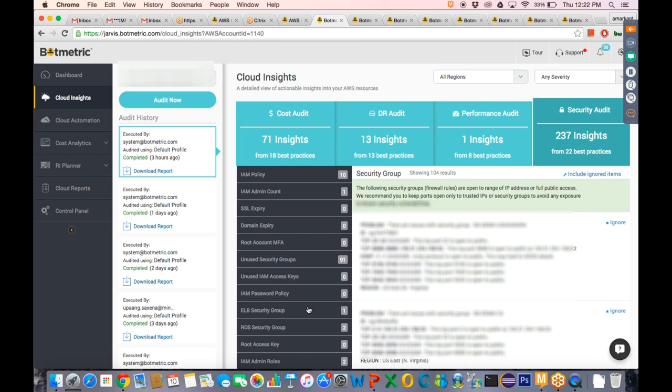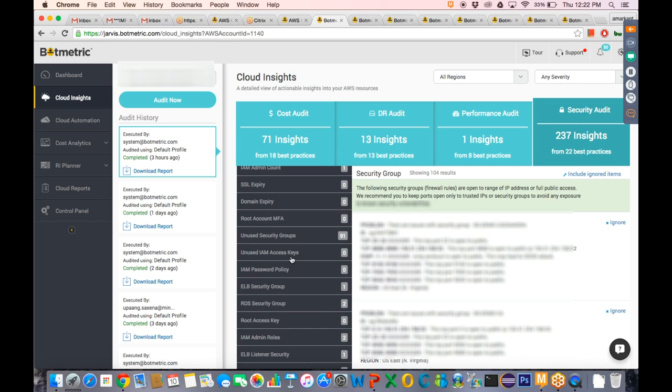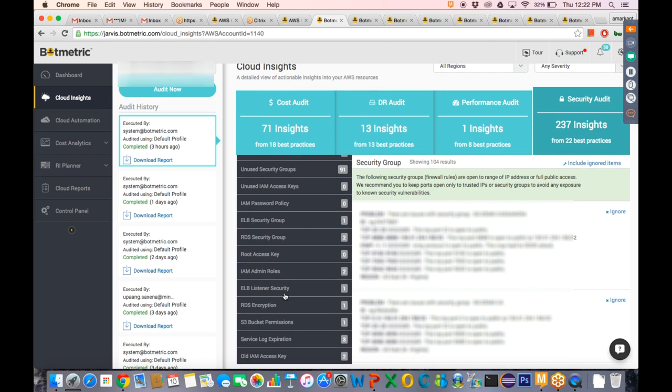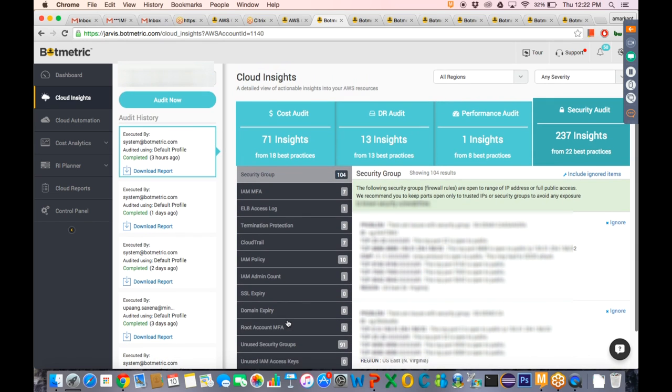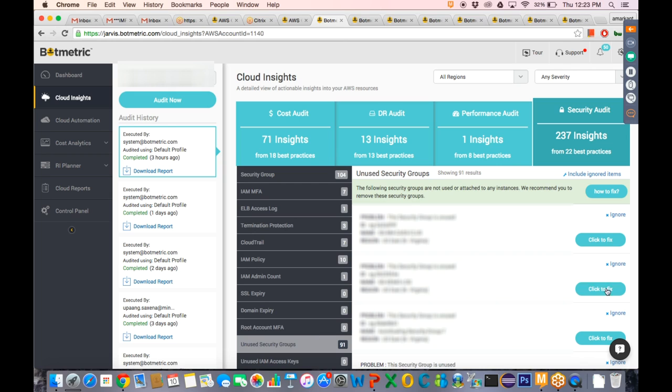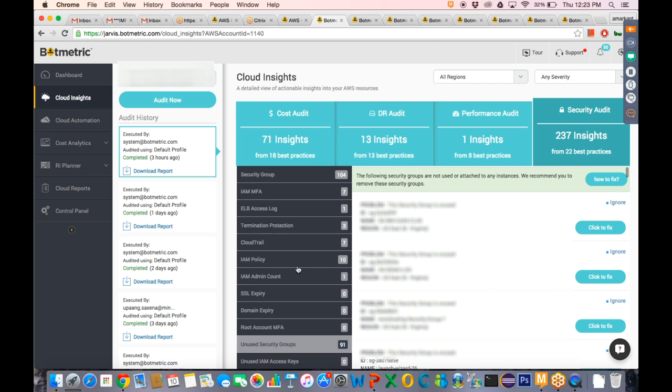Do you have too many security groups? Does your root account have an access key? Is your root account not having MFA enabled? Do you have any unused IAM access keys? Things like that. Do you have encryption in your RDS or not? What about your bucket permissions? Do you have any buckets which are completely open to public? So a bunch of checks are done, and wherever possible, there is also a click to fix button as well. I think it will be there in our new security groups, right? You can just remove this security group right from here, because security groups lying around can be a security hazard, right? So to answer your question, yes.